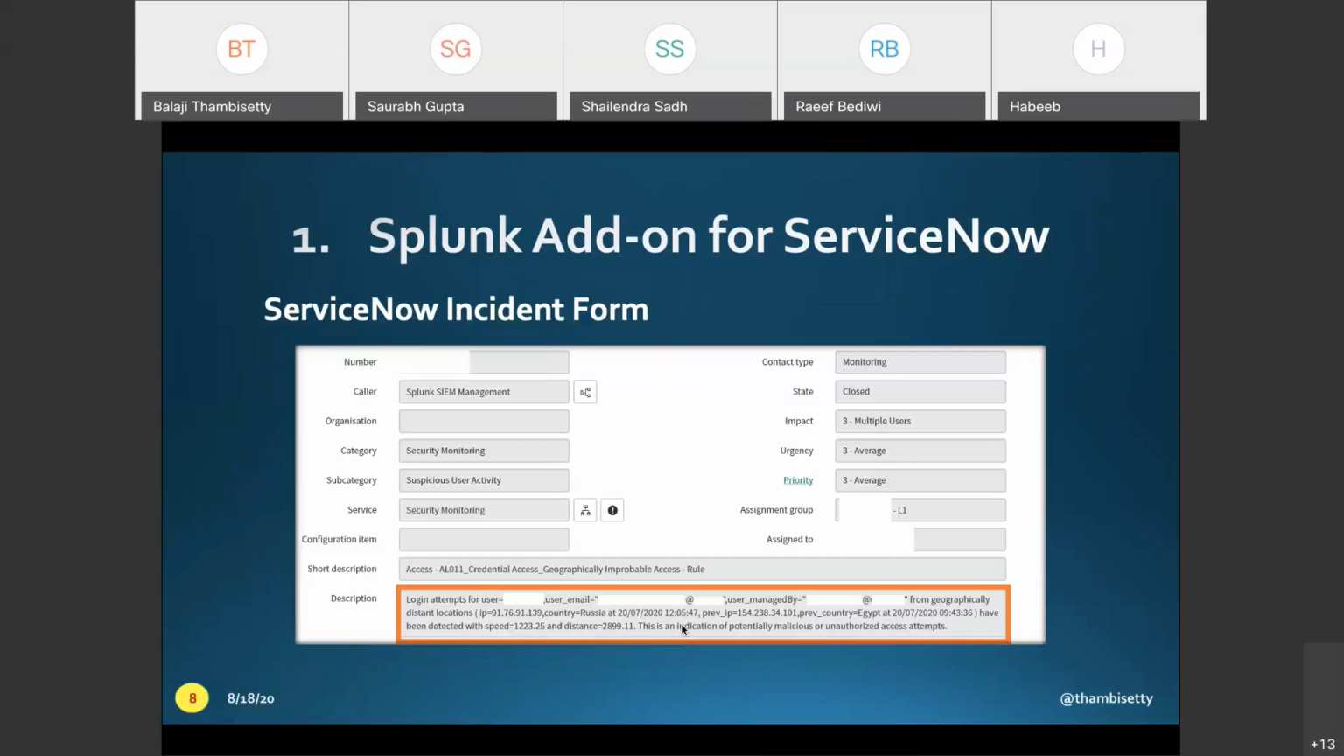This is one of the examples of an incident created from Splunk. Look at this description. It is informative enough to understand what happened without clicking on the Splunk drill down. This is one of the custom fields I'm passing from Splunk to ServiceNow.